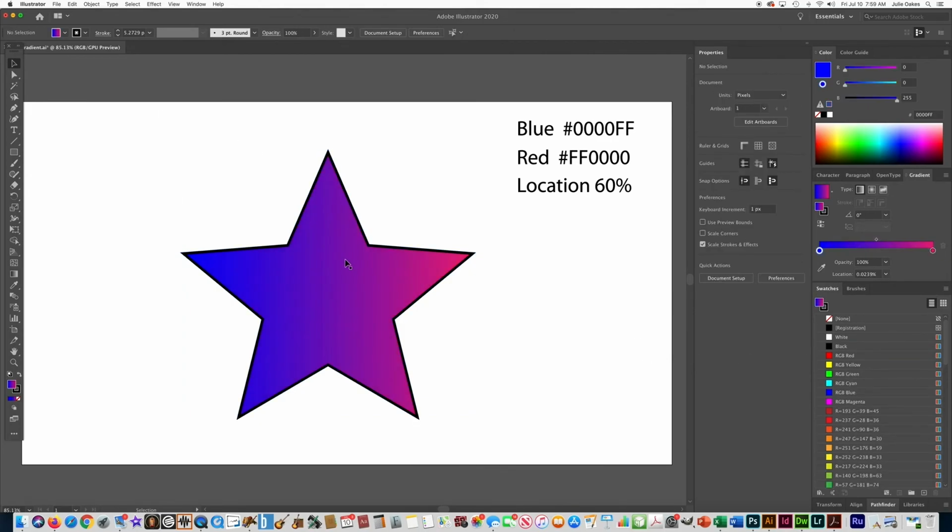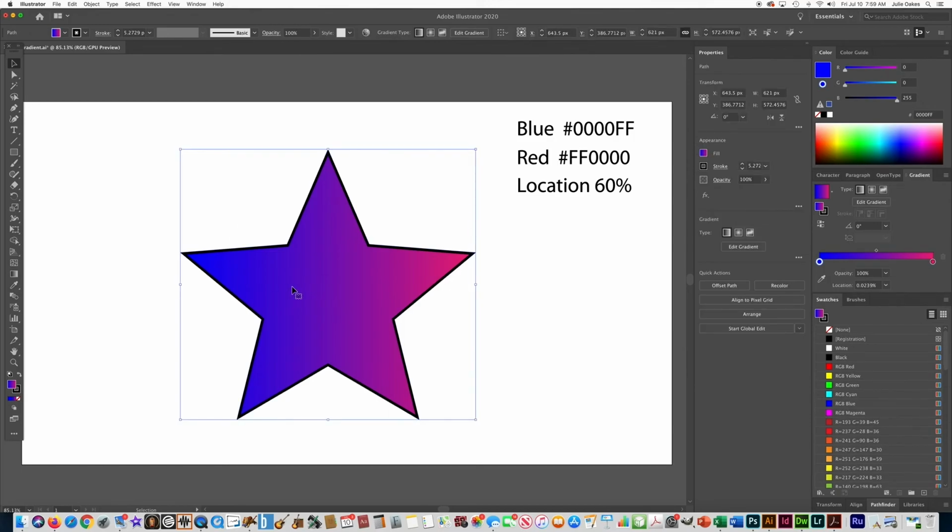Besides what's on the test as far as gradients go, I did want to show you a couple other things for when you're creating some of your own artwork that might be some useful tips. So I'm going to click on the star and I have this gradient. So I showed you how to change the hexadecimal colors up here. You can also change it to any color swatch.